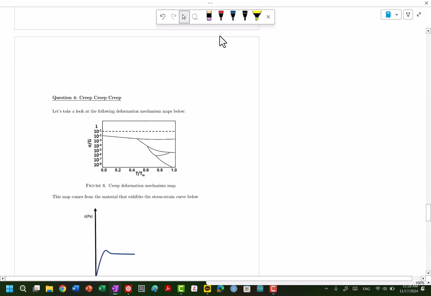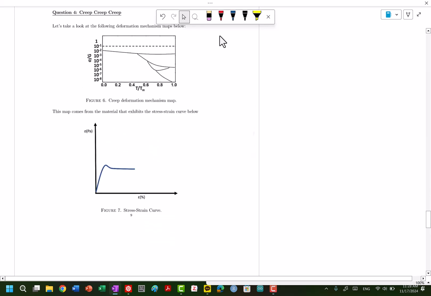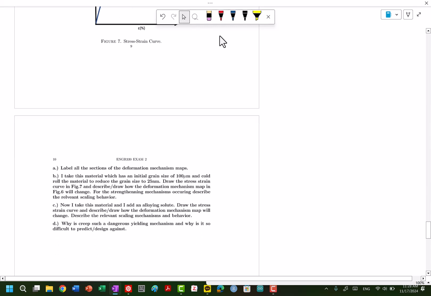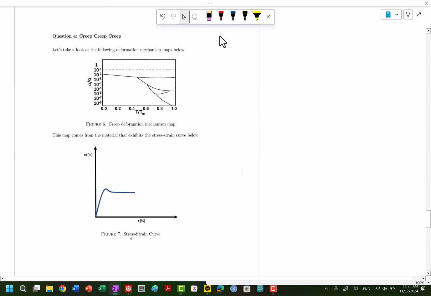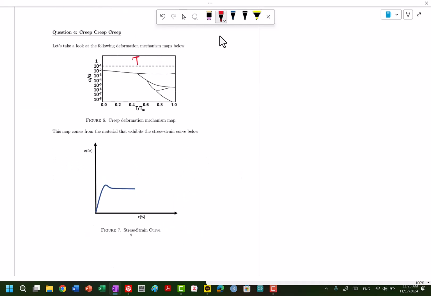All right, so we're looking at the following deformation mechanism map below. It comes from a curve that looks like this. Label the sections of the deformation mechanism maps. So theoretical stress, dislocation glide, elastic region, PLC, power law creep, Coble creep, Nabarro-Herring creep. Excellent.